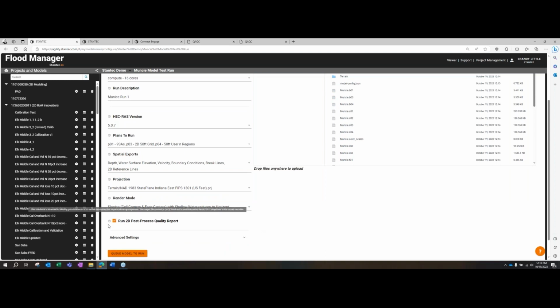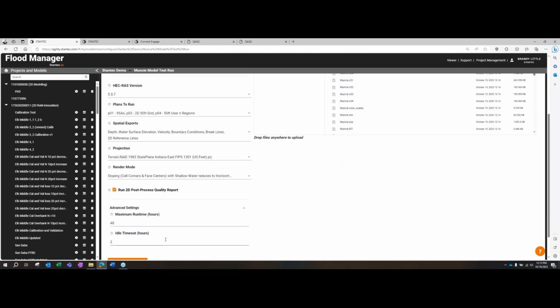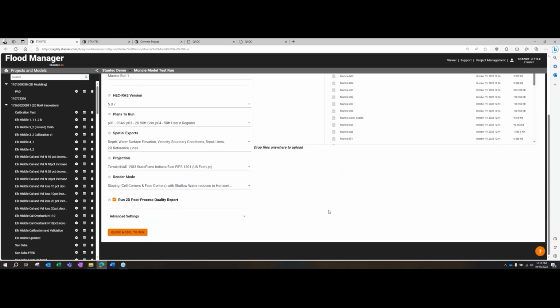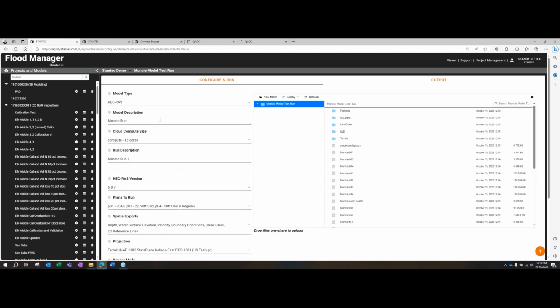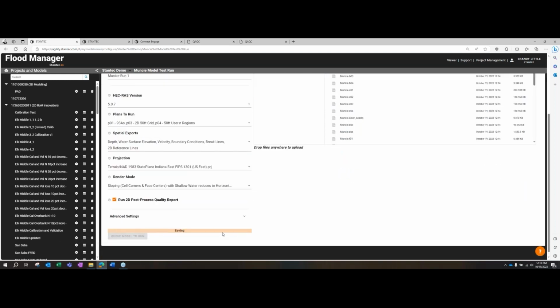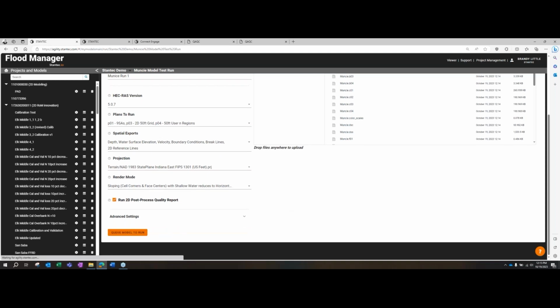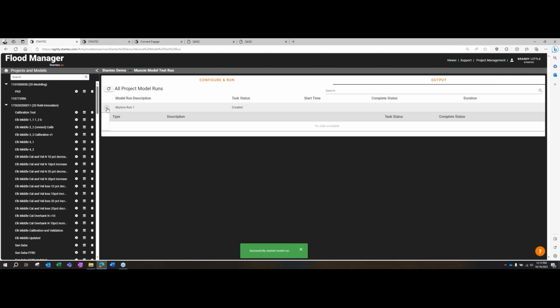We have a 2D post-process quality report. This is available for the 2D models. I will show you shortly what one of those looks like, but you can select on the UI whether you would like that report or not. And we have some advanced settings around model run times that can be set by the user as well. When the model parameters are all filled out, you queue the model to run. This is initiating the model to be run in parallel. So when you have more than one plan, we're able to run all of those plans in parallel instead of sequentially. So it's going to jump us over to our run window.